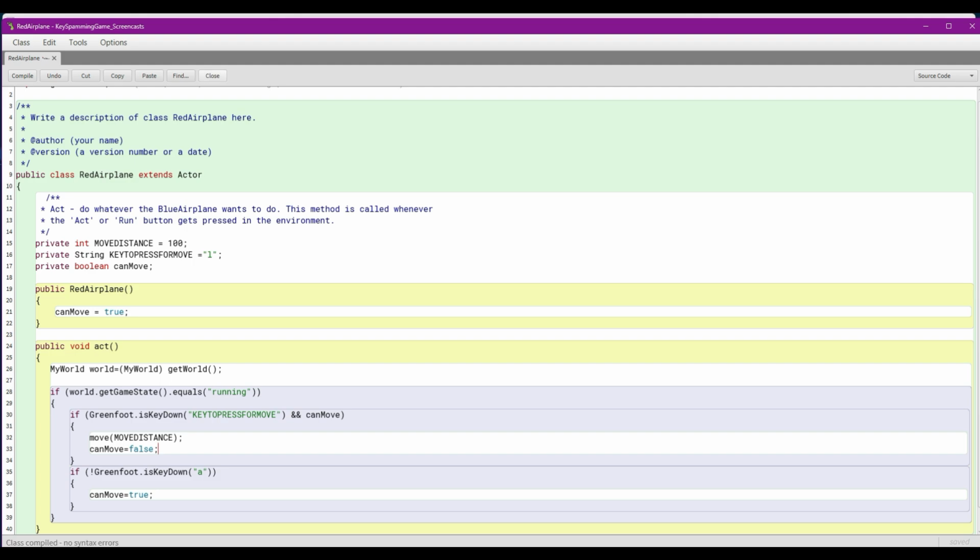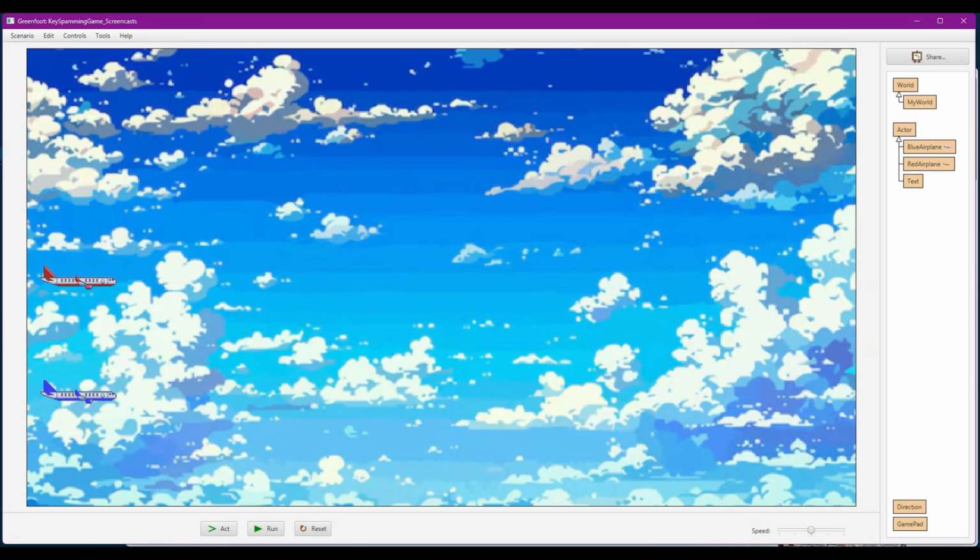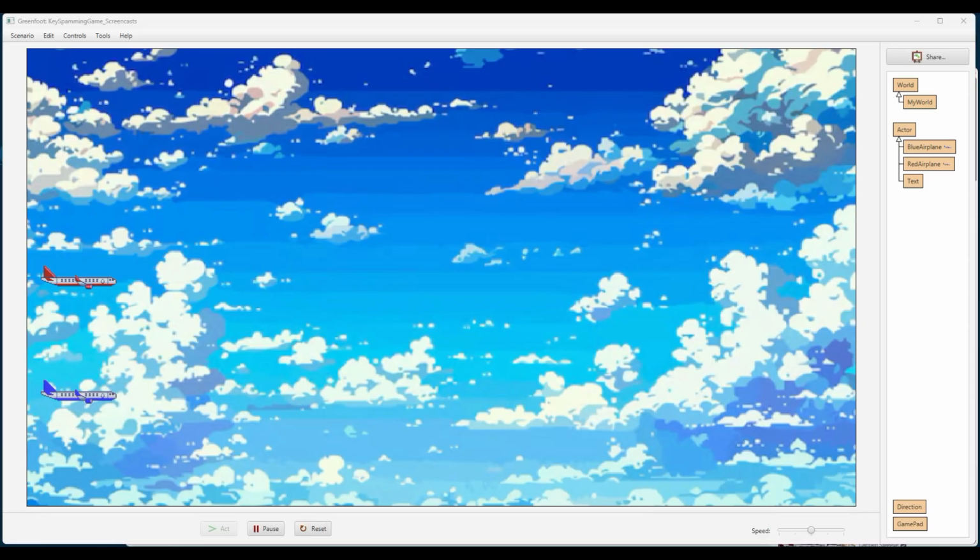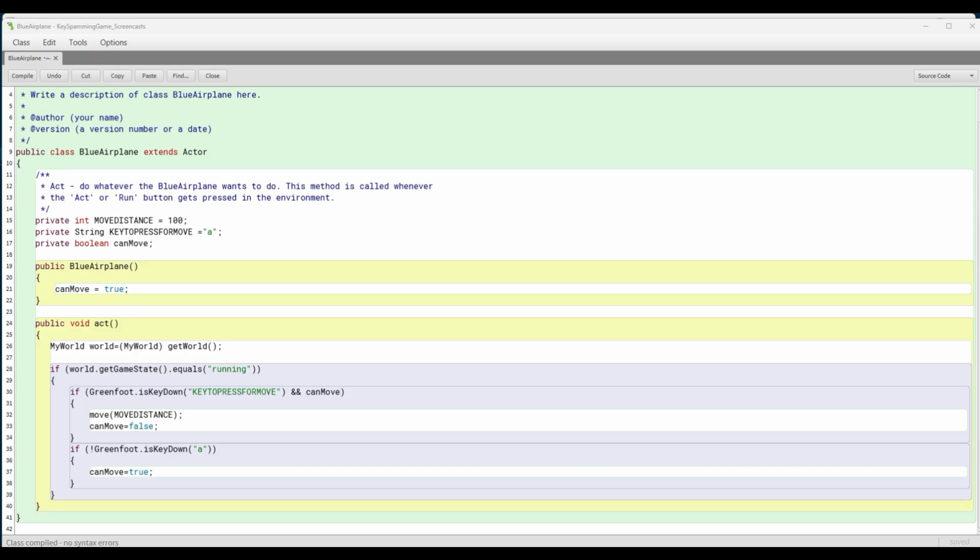Okay, so now I should have a working game. Right now I set run, nothing's happening because I haven't pressed S yet. I press S now. Let's see, maybe I didn't. Do I have caps lock on? Let me pause this for a second. Okay, I'm back. Did you pick up what the problem is?